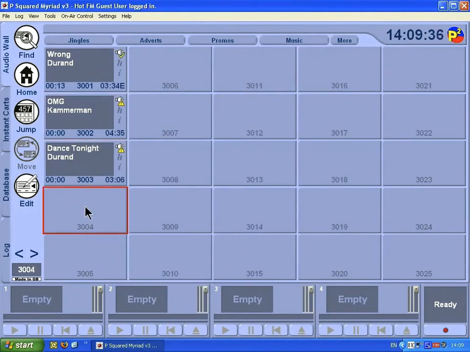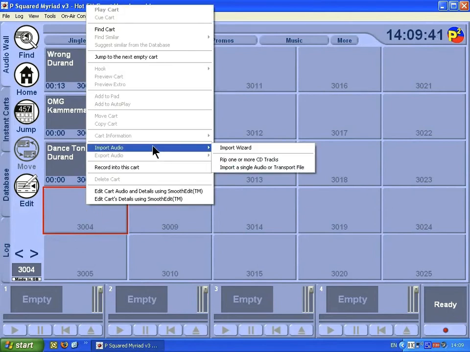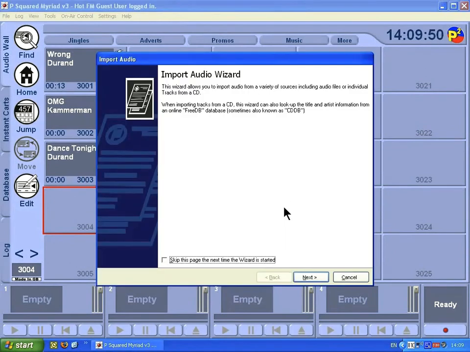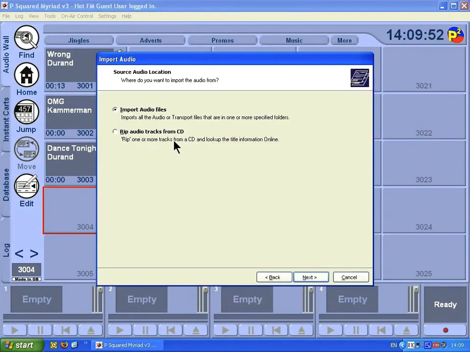And next, I'd like to rip in a track off CD. So again, right-click and import audio, and we can do the import wizard, or we can just go straight here to rip one or more CD tracks. We'll go to the import wizard again, and that takes us back to this page. You can click on Next. We want to rip audio tracks from CD.